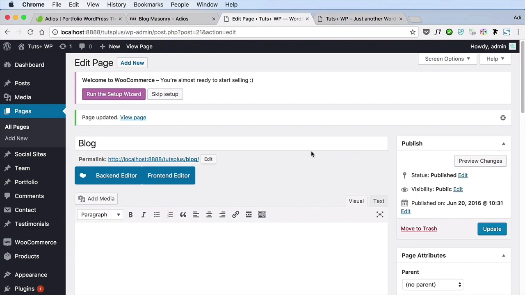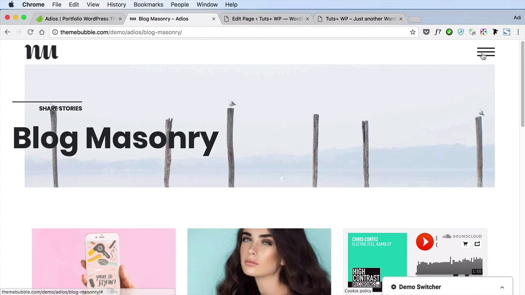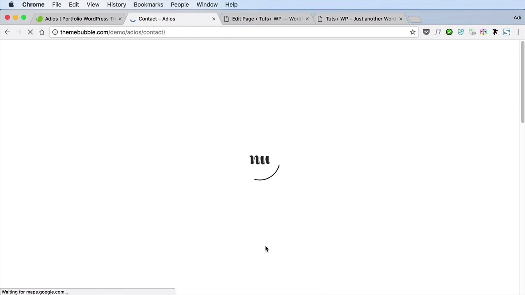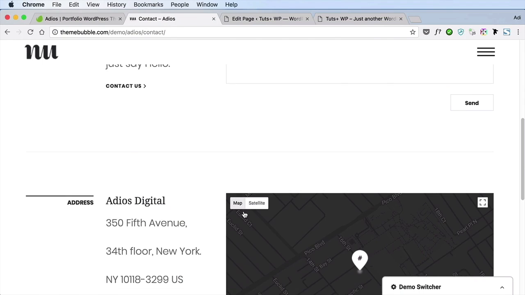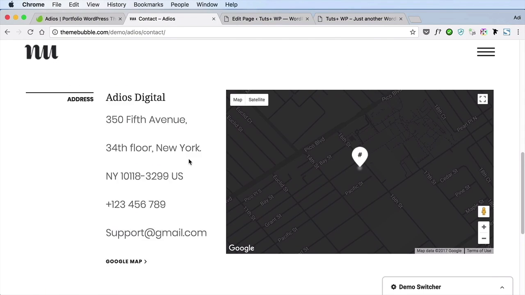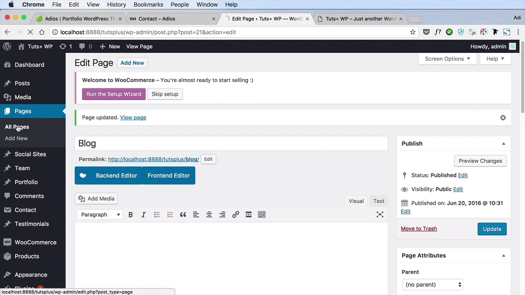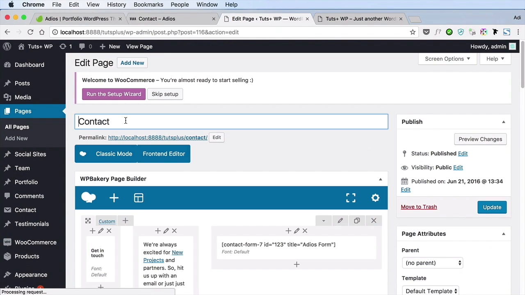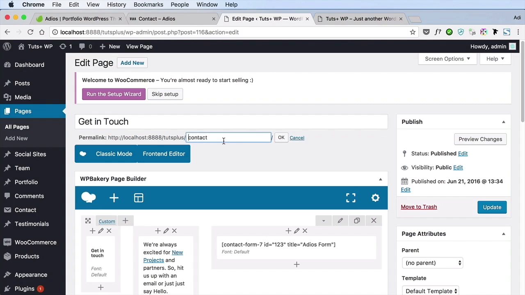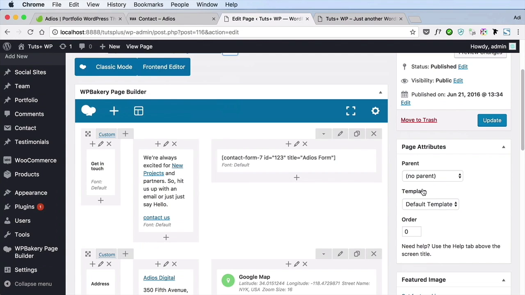Finally, we need a contact page. For contact, we have a single template, which looks something like this. We have a contact form and an address, which is, of course, totally optional. So we're going to go back to all pages, and where it says contact, I'm actually going to rename this page to get in touch. I'm also going to edit the permalink here, get in touch. And the template is actually the default template.